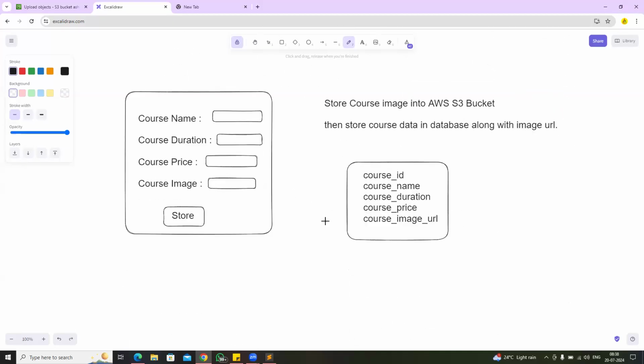So what you need to do? When the form is submitted, you store the image into the S3 bucket, then it will give the URL for your image. Your image is called one object in S3. With that URL, you need to insert the record into this database table. Image URL will be available in the database. Where is the actual image? Image will be available in S3. When you upload the image into S3, a URL will be generated. That URL you need to store into your database table.